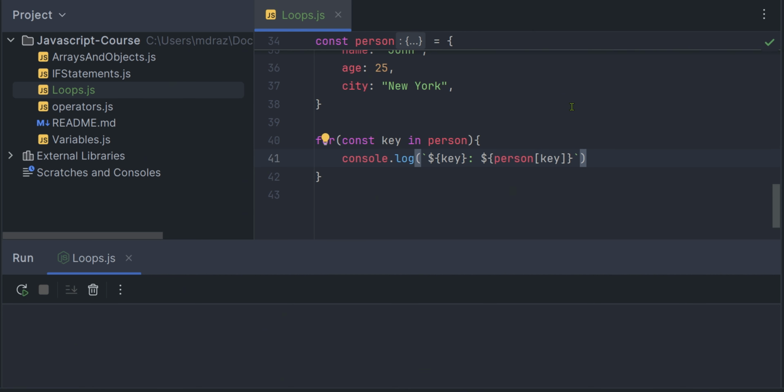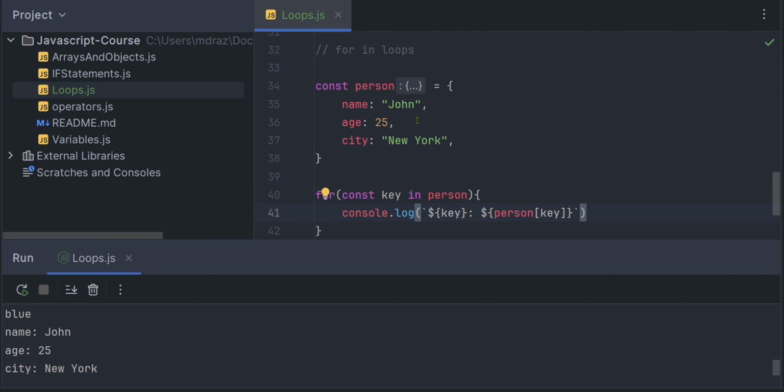Okay, so now that we've done that, we'll just go ahead and run the file and see what our output is. And as you can see in the console here, we've got name, and then we've got a colon, and then we've got John, which is the value. Then we've got age, 25, and city, New York, which is exactly how our person object is defined. So what we've done in this example is use the for in loop to loop through the keys of the person object and log both the key, which is on the left hand side, and the value, which is on our right hand side.